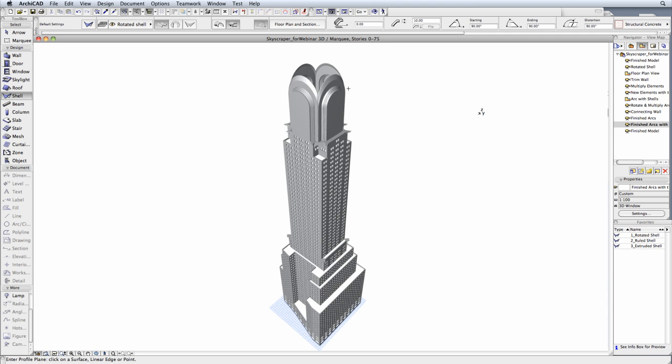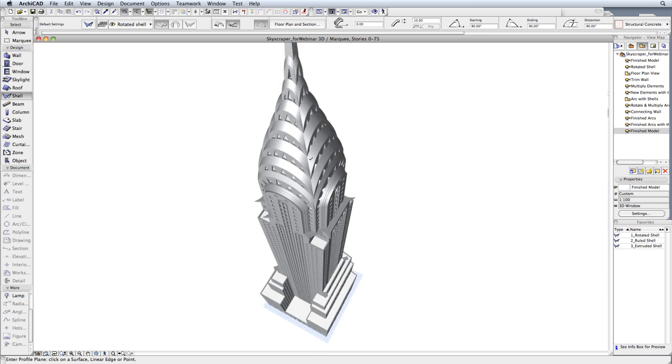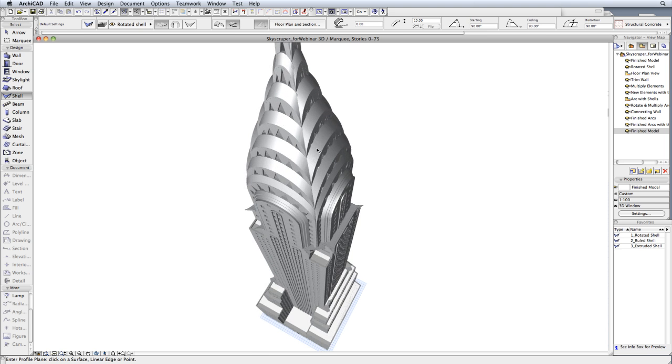We can continue and create the top structure of the skyscraper using the previously described steps, story by story, using the presented methods. This 3D view presents the completed ArchiCAD model of the Chrysler Building. Please notice that the top part of the building has been created by extruded and ruled shell structures.